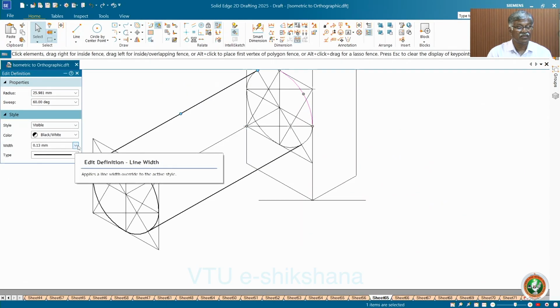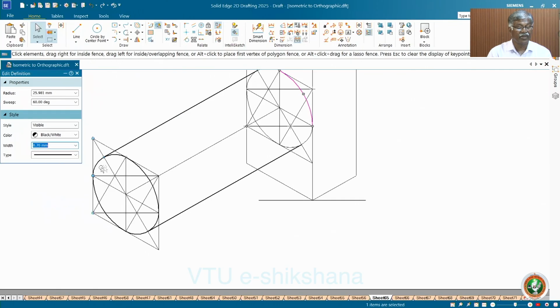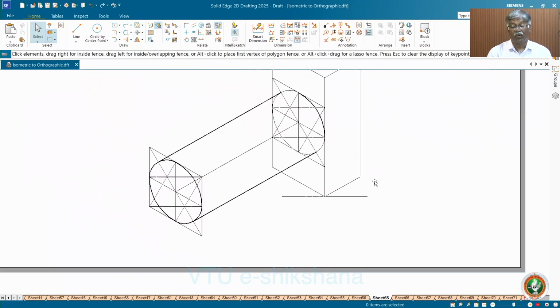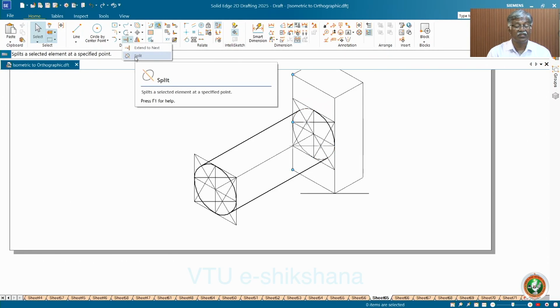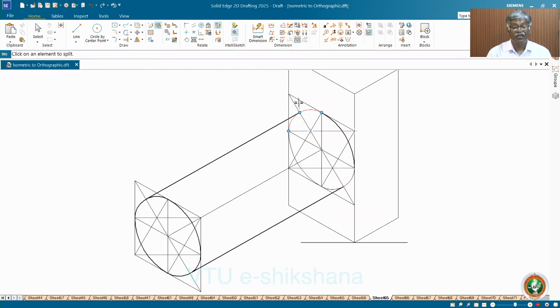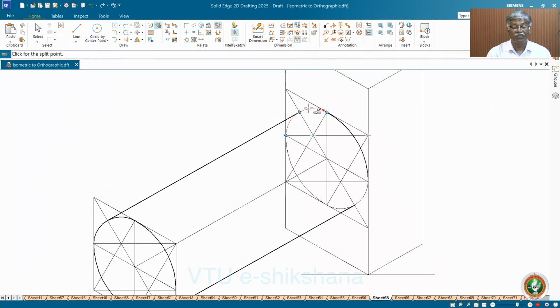Yes, 70, in my case it is 5.50. Now, what about these two? Again you have to split this and then split this at this point, yes, this becomes a different entity. Similarly, take this and this becomes a different entity.